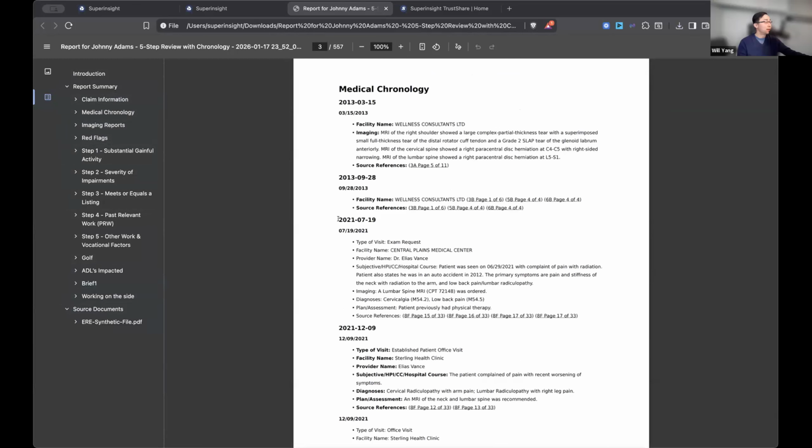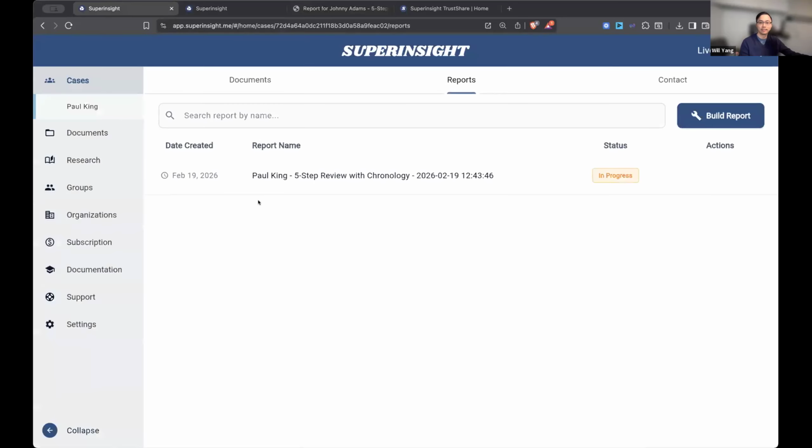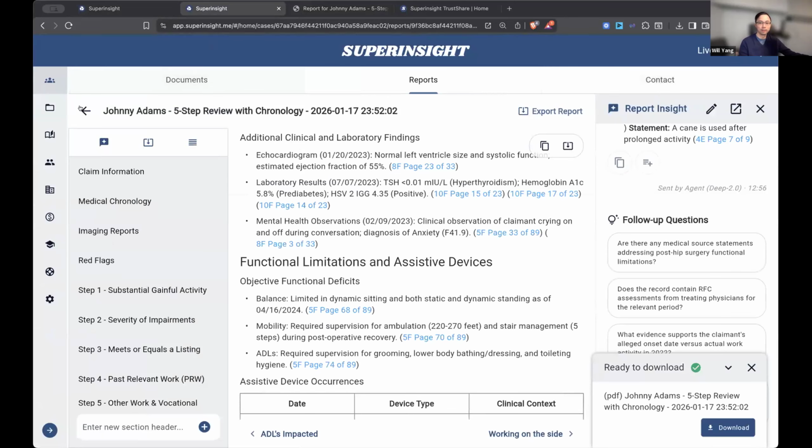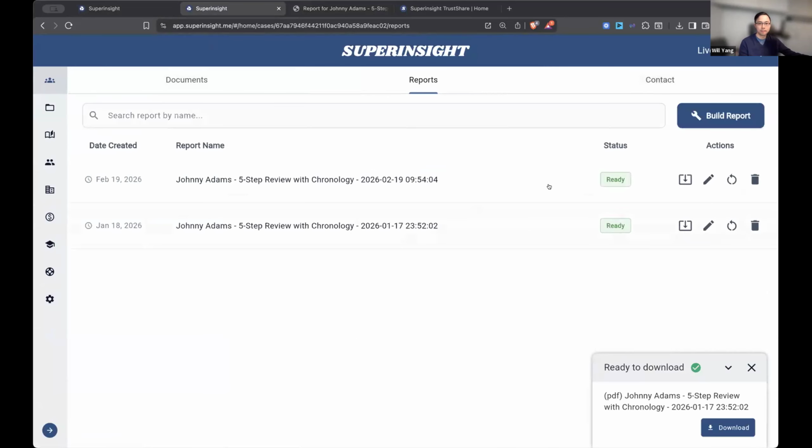Another question from Allison: once we run a 5 step, and then new evidence potentially comes in, how many times are folks able to rerun the report? And is there a certain time frame of how long the report can be maintained on Superinsight?